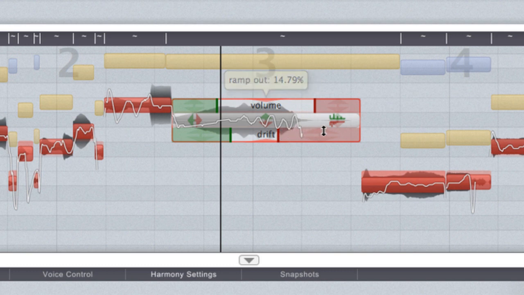Finally, the double arrow at the far right controls formant. Drag this control up to create a more feminine sound, and down to create a more masculine sound.